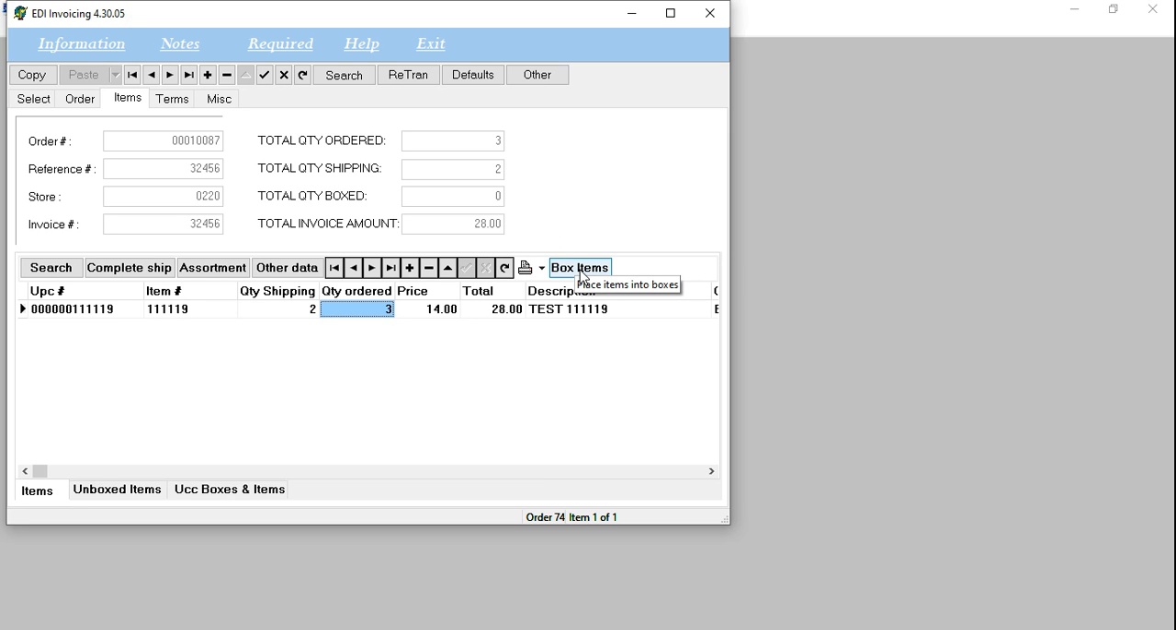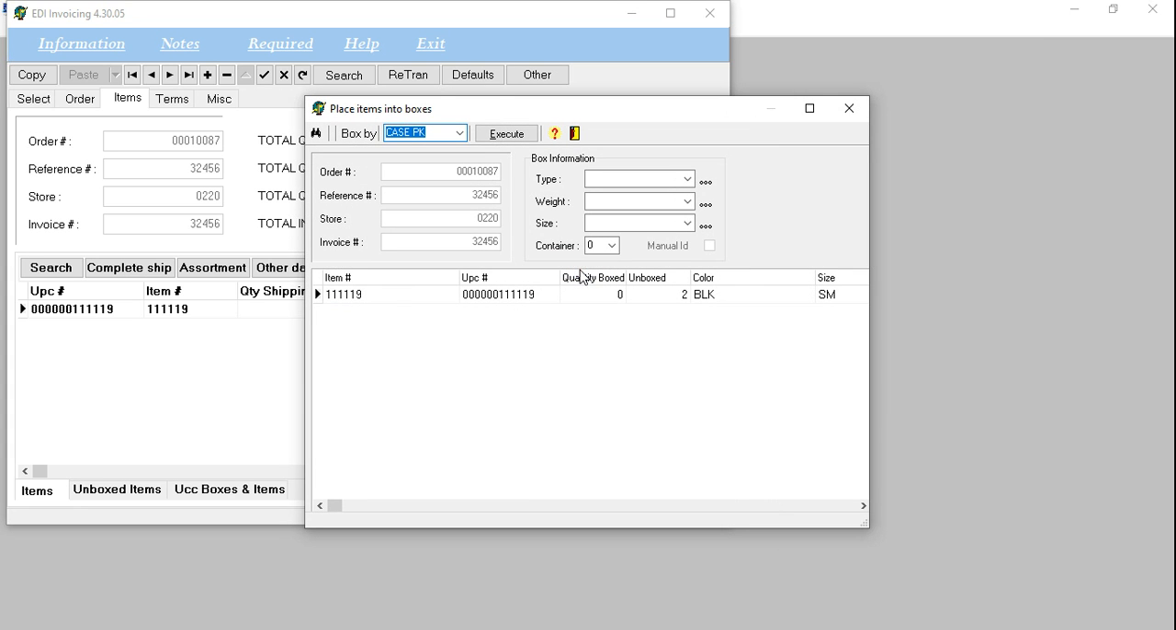Right now, I'm going to go in and do the box items. Here you've got many different options of how to box it. Now, this is creating your UCC 128 label, which tells the retailer when they scan it exactly what's in the box. Here you've got all the different options of how to box your goods.